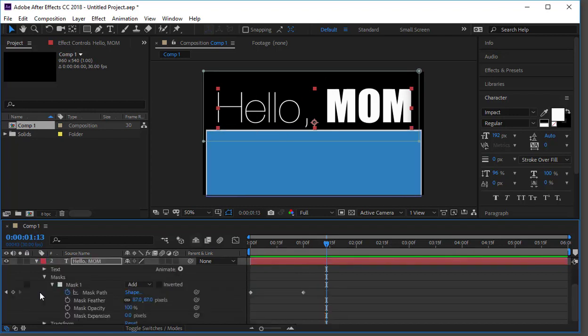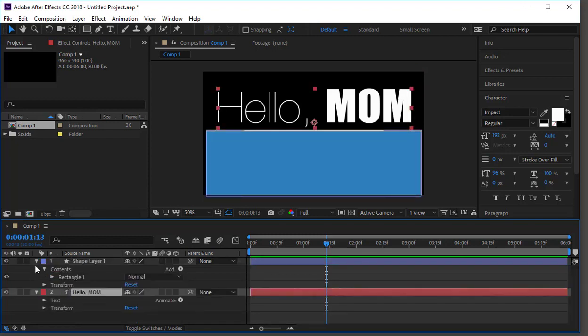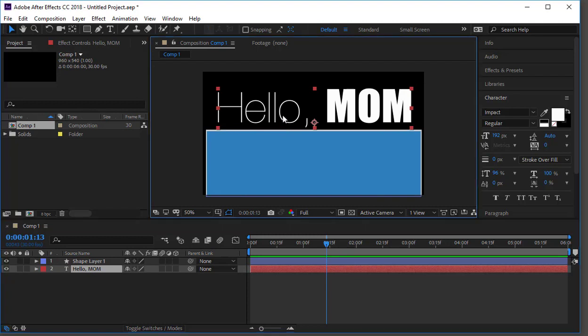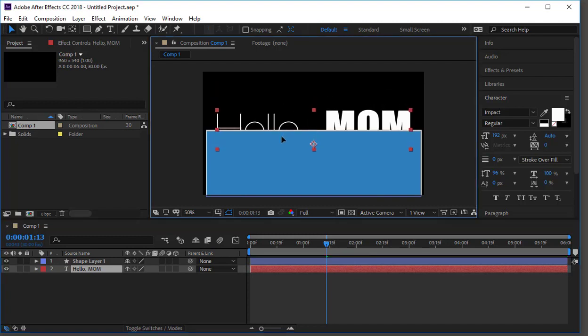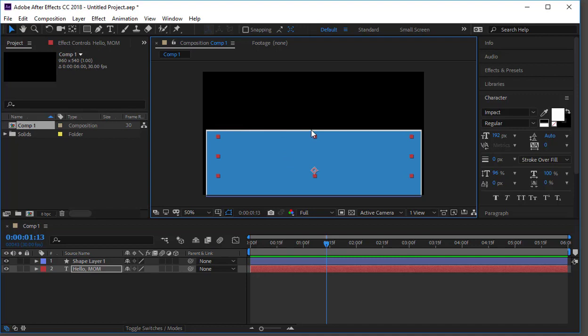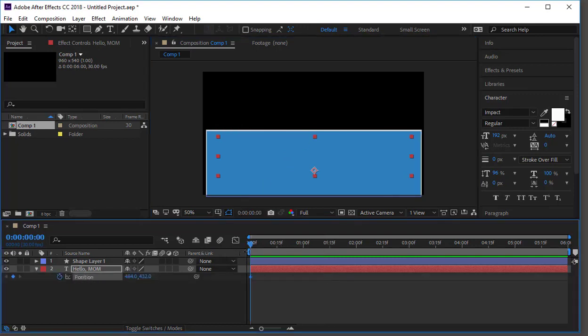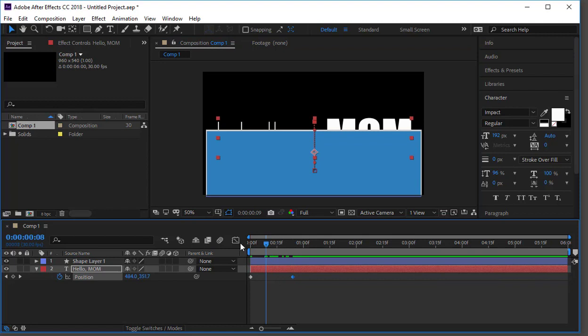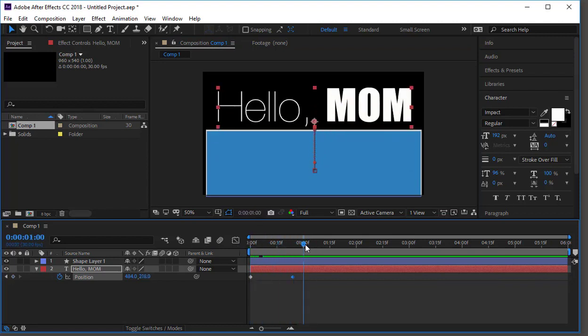So I'm going to delete the mask. I'll open this up, go to my mask, and hit delete. What I want Hello Mom to do is come out from behind this thing. If I take Hello Mom and move it below, you'll see how it's automatically behind there. So it's just a matter of animating this, scooching this up, and then pulling that up, and I can get this to come out from behind it.